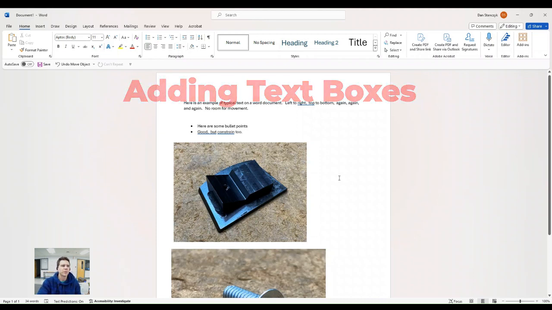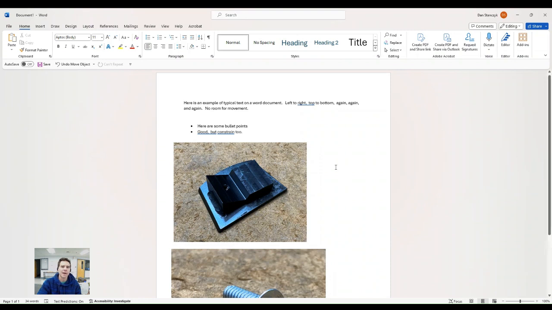Hey everybody, I wanted to do a short video to complement the work instruction you see before you. This is another work instruction to help you with your work instructions. Today we're going to cover how to use text box.